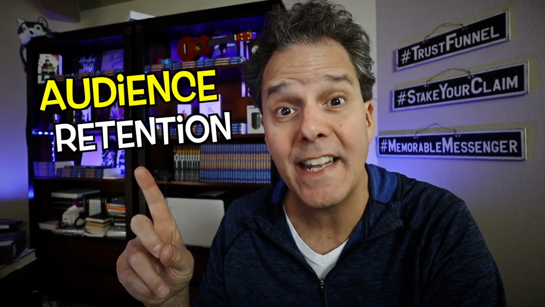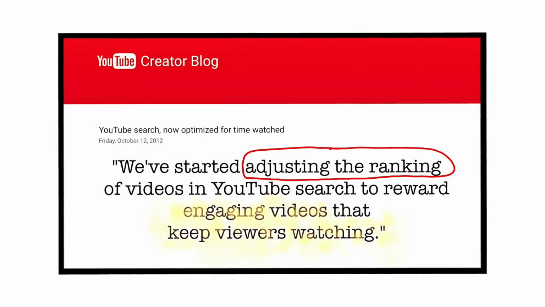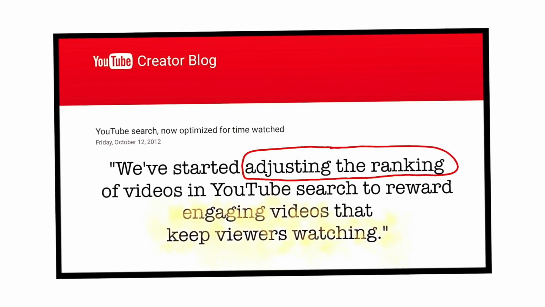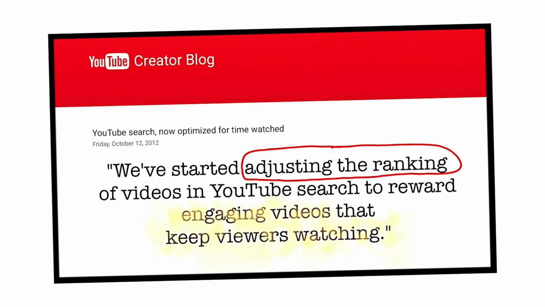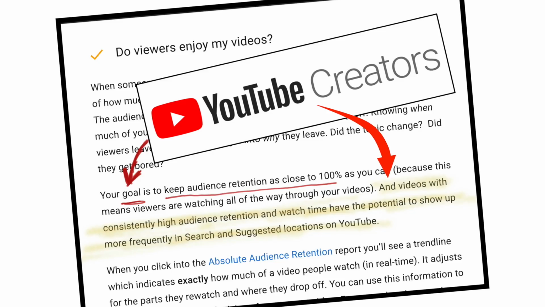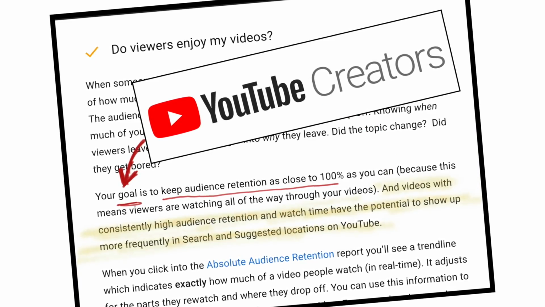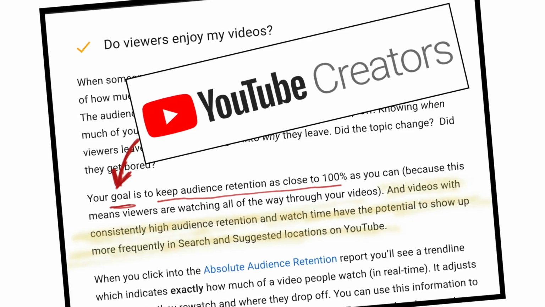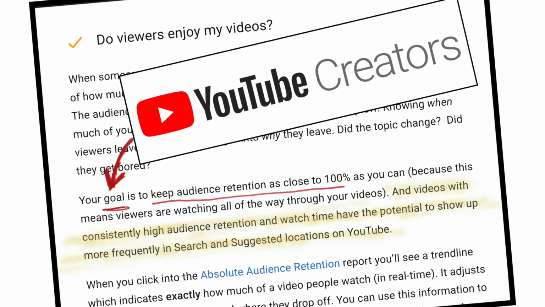And this is what YouTube says about audience retention and keeping viewers watching. We've started adjusting the rankings of videos in YouTube search to reward engaging videos that keep viewers watching. And here's another. And videos with consistently high audience retention and watch time have the potential to show up more frequently in search and suggested locations on YouTube. With this information, you can study your audience retention with the goal of improving it to get dramatically different results.